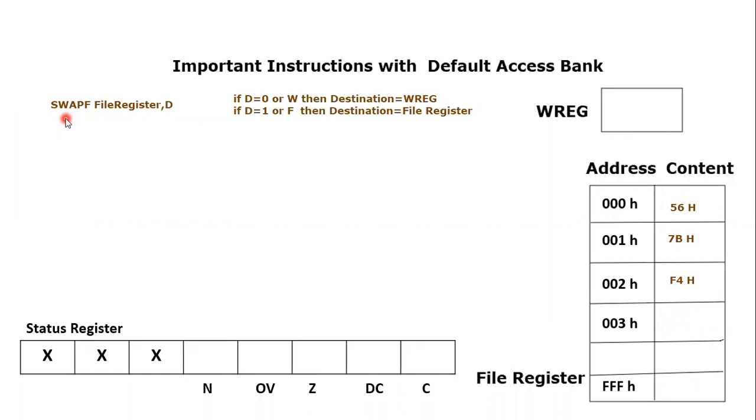Today we are going to cover another important tutorial of the PIC18F instruction set, and in this tutorial we are going to study and understand the SWAPF instruction. This SWAPF instruction is used to swap the two nibbles, right?